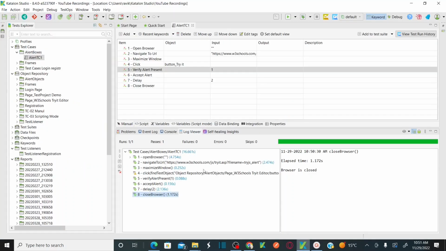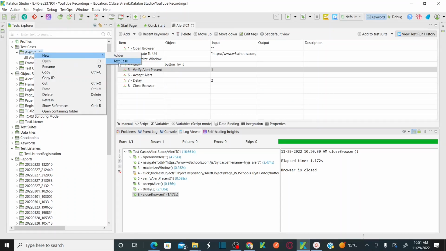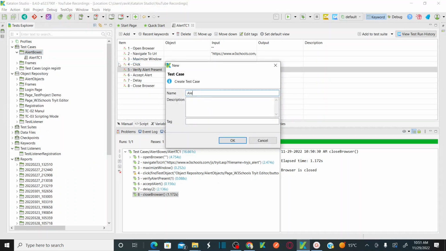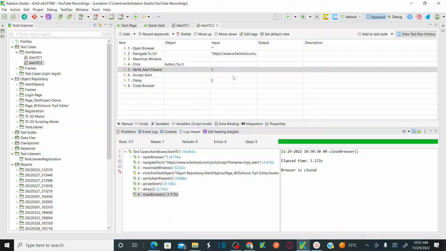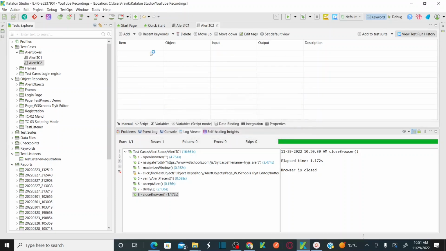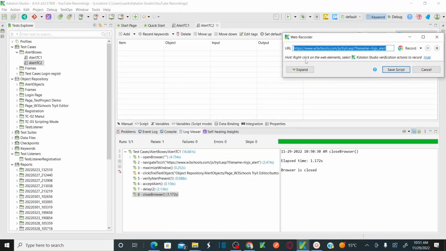Now let's go to Katalon and create a new test case. New test case, alert test case 2, right? And then let's record the session. Click on record web, and then provide the new URL that we just copied, and then click on record.